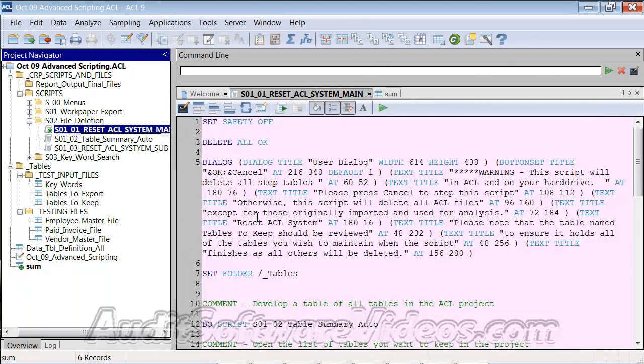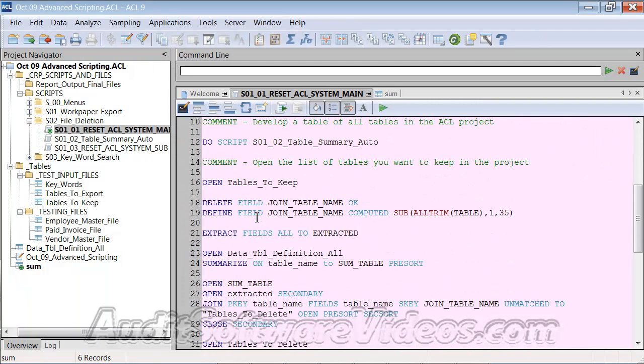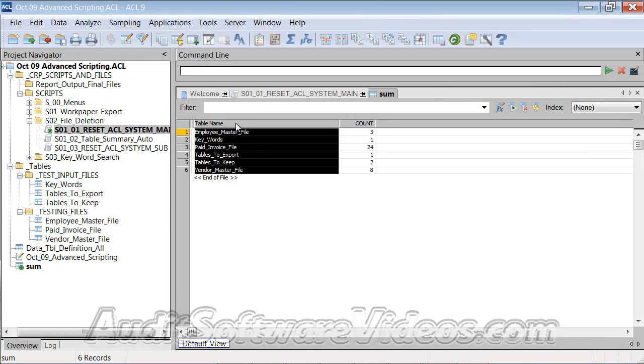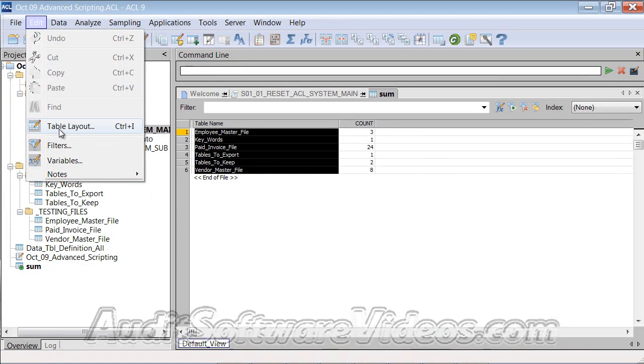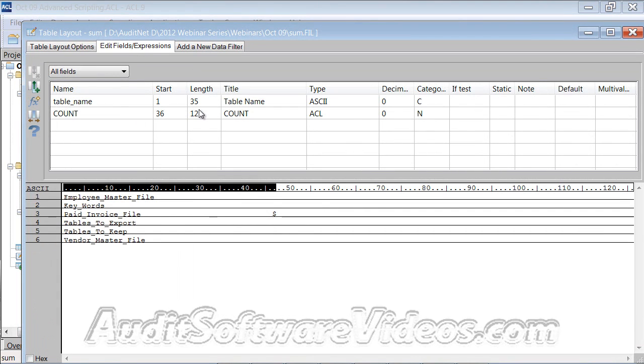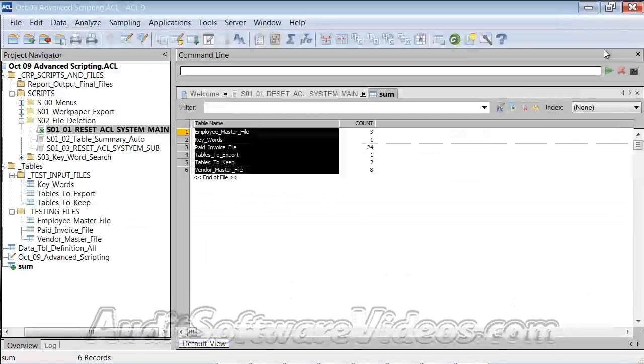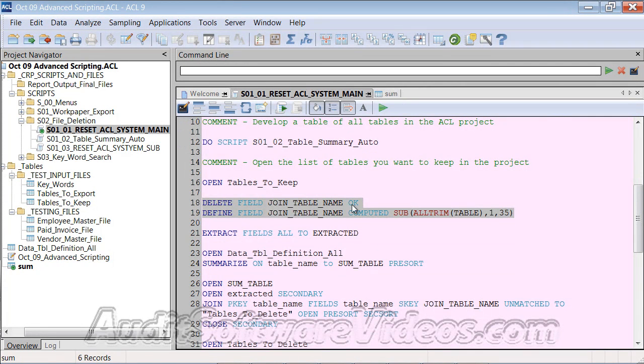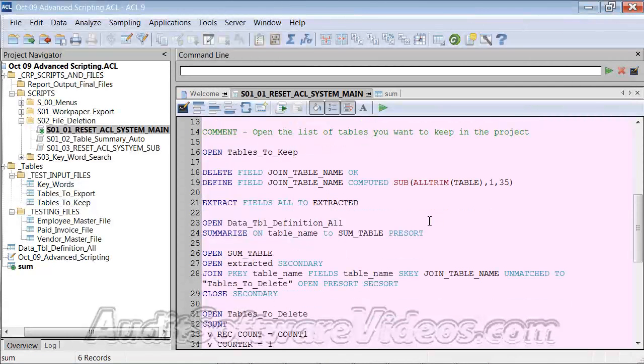So when we continue through this script and we open up the tables to keep, notice first off we make the field table name 35 characters, and that's going to match up with this table name 35 character here. And the reason I know it's 35 characters is because that's what was set in that ACL script that we were showing you. So now that that's set up, we have to set this one up to equate to that one.